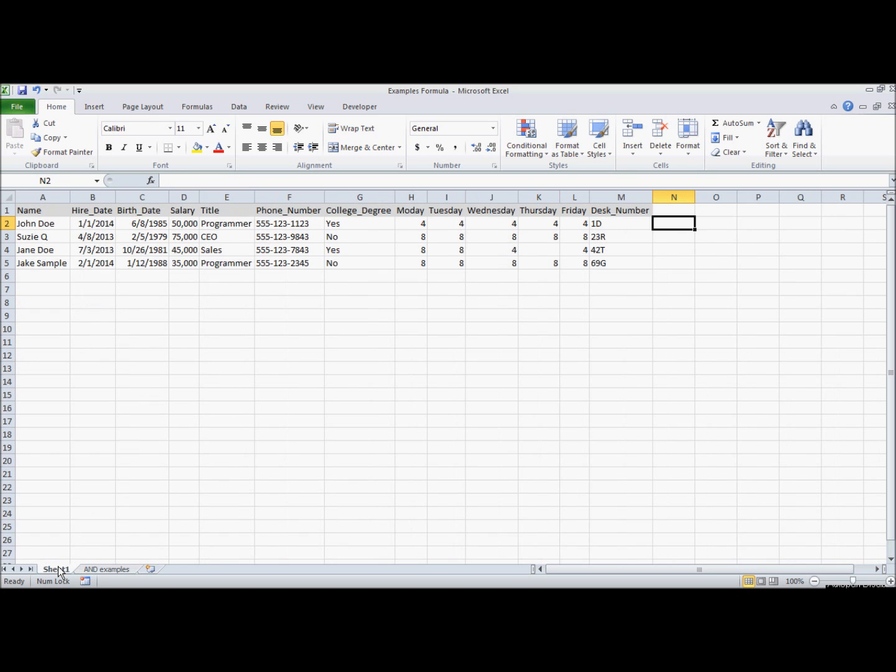So let's get started. The magic behind the AND is not necessarily just writing out an AND statement like this and then saying, is this cell equal to yes? So you can do that, and you get back this true value. The real power here is actually embedding that into something else.